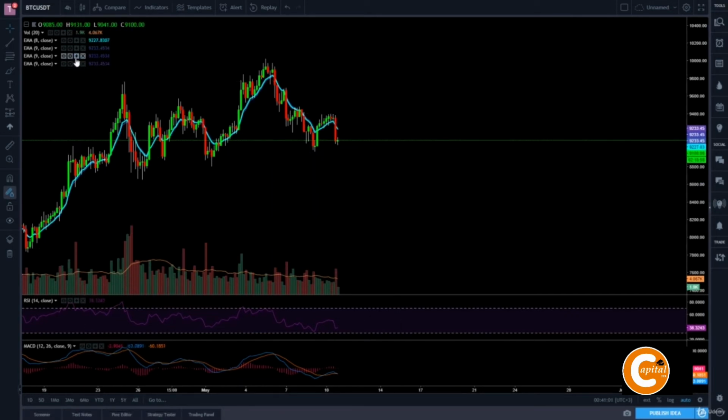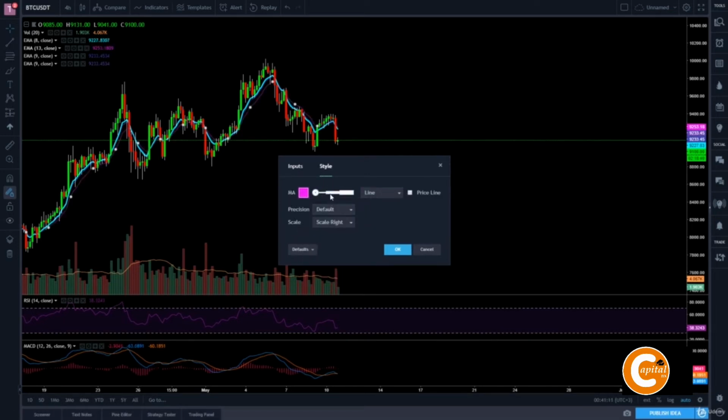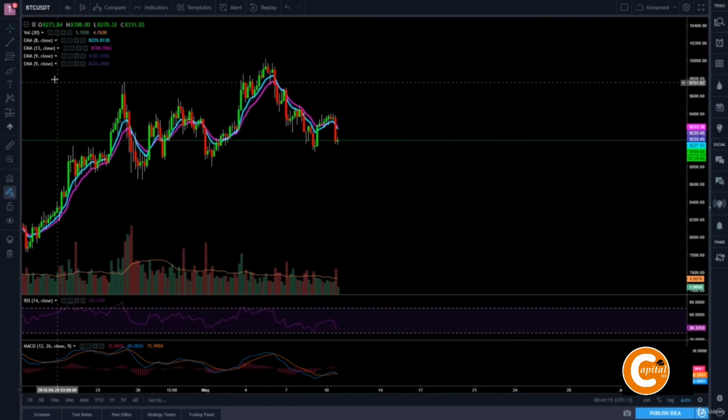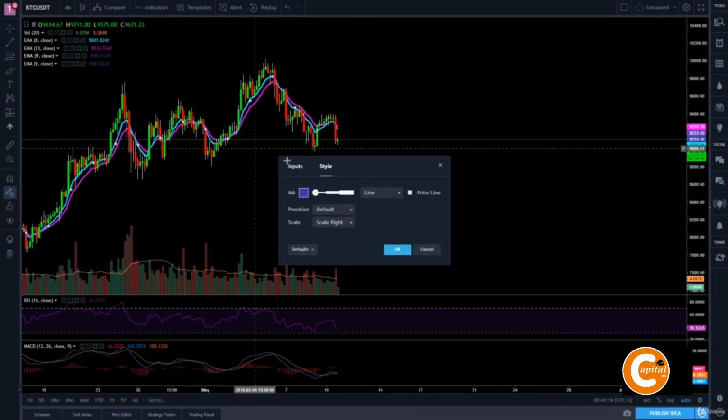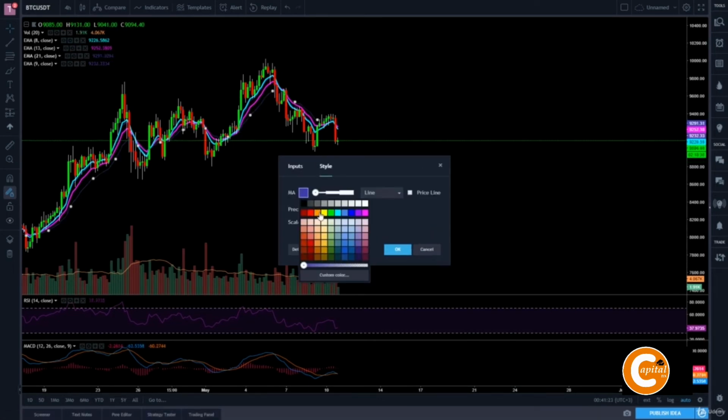For the second one, we will do the same thing by pressing this format button, and I will change the period here to 13, and I will change the color to purple, and I will make it a little thicker as well. On the next one, we are going to do the same thing, changing the period to 21, and the color to orange and a little thicker.